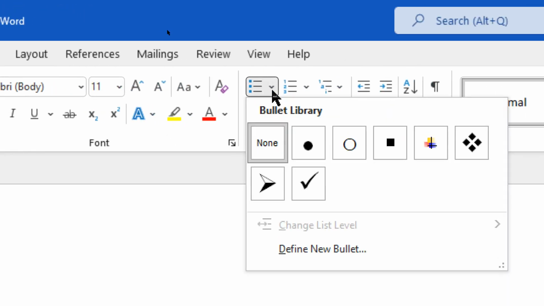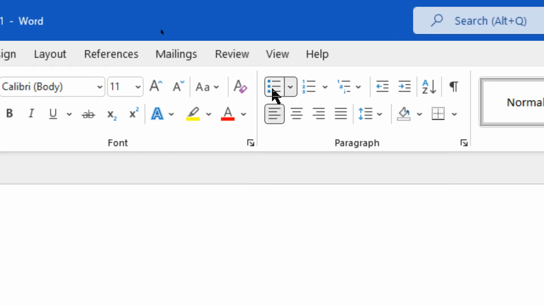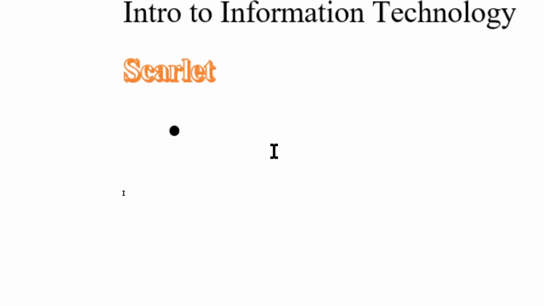So we can use the drop-down menu to select something fancy, or if you just click the left side of the button, it creates a simple bulleted list with circular bullet points. So let's just do something really simple. We'll just say different fruits.